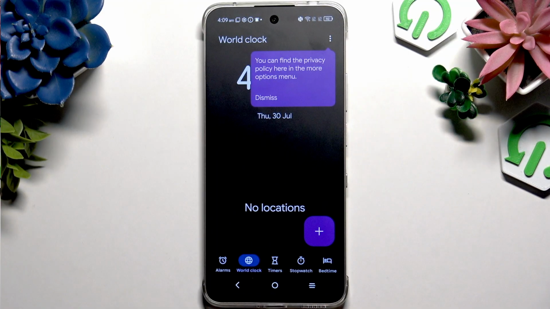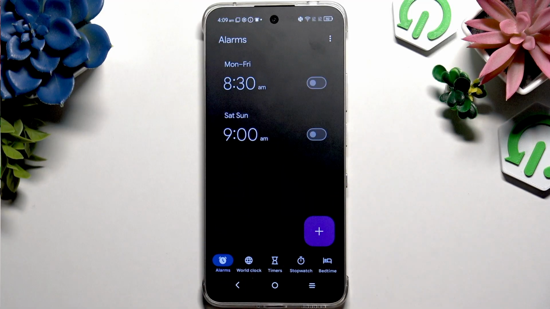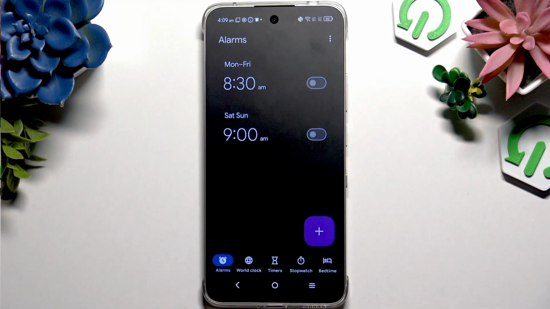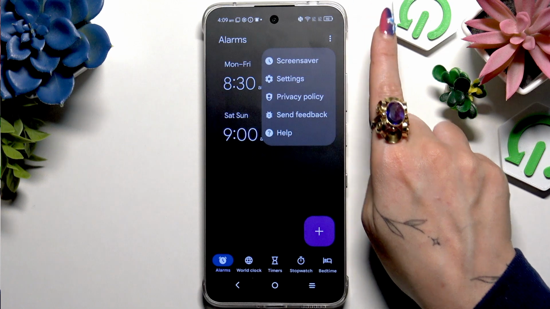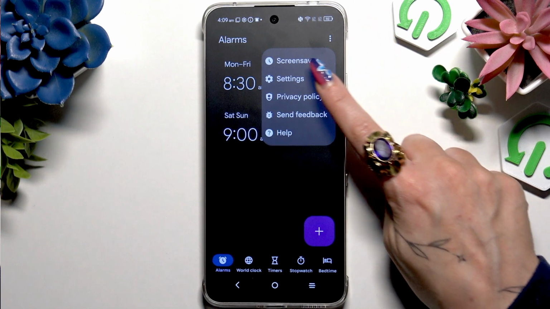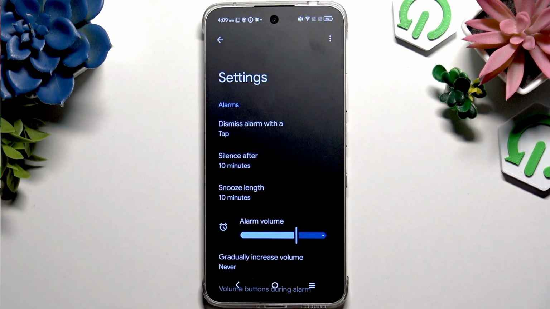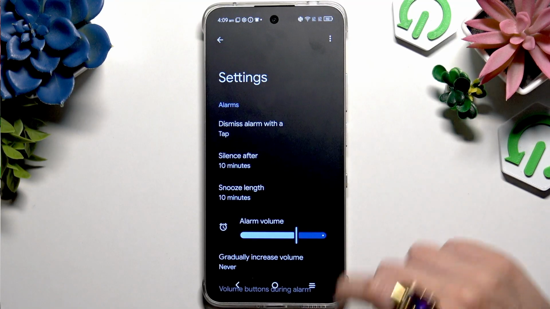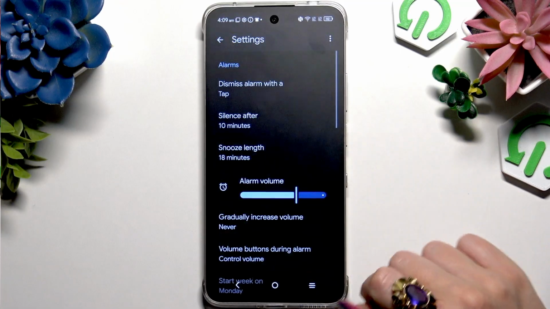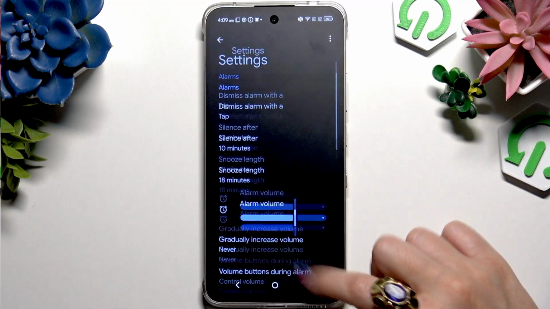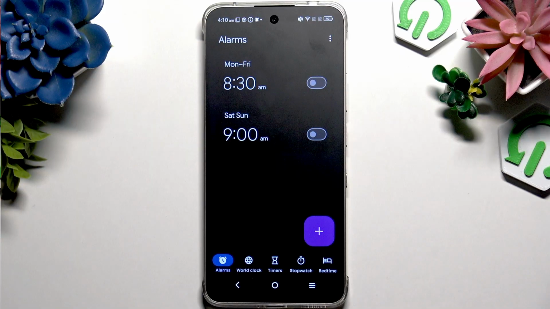Now, click on Alarms at the bottom left corner, and before creating a new one, make sure to tap on those three dots at the top right corner. Then select Settings in the pop-up and adjust all of those options under Alarms however you want to. That will apply to all of your new created ones, like snooze length, alarm volume, and more.